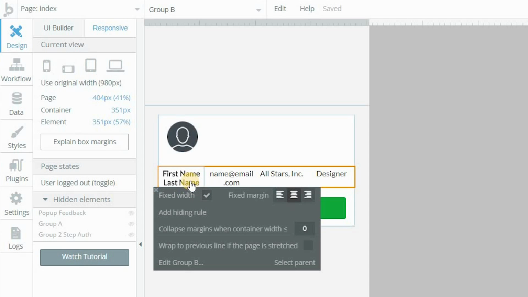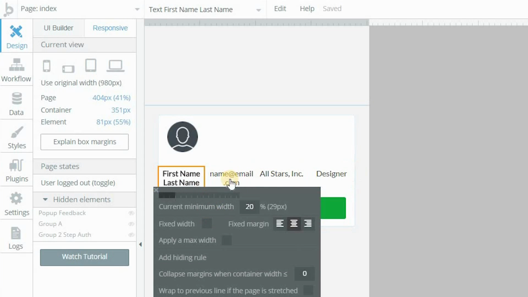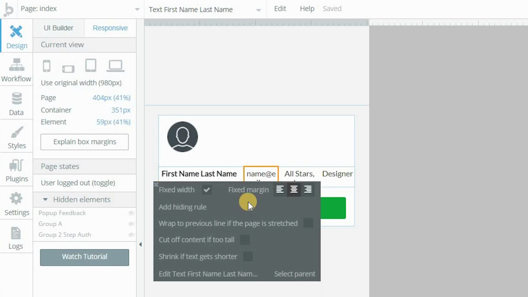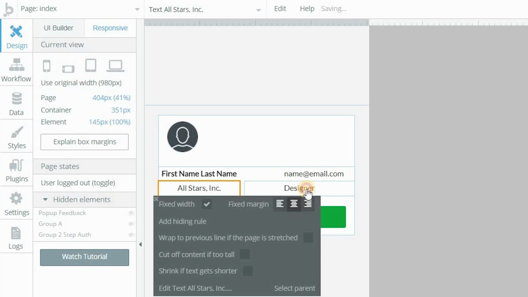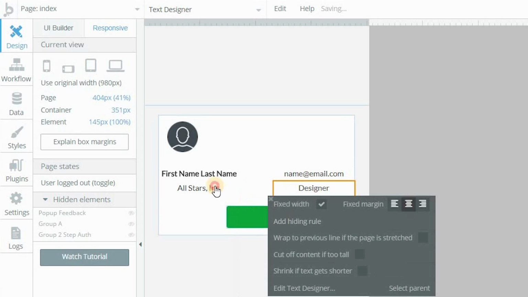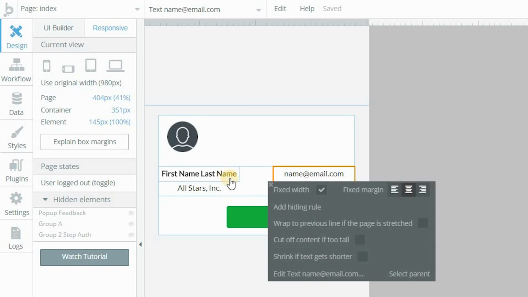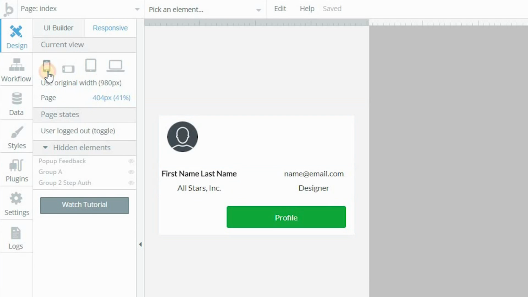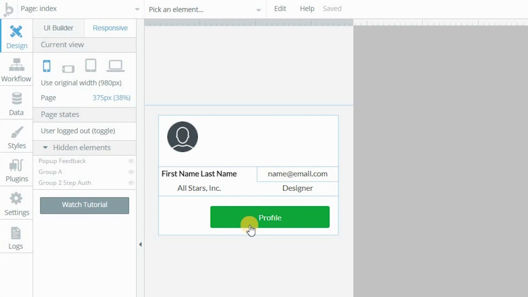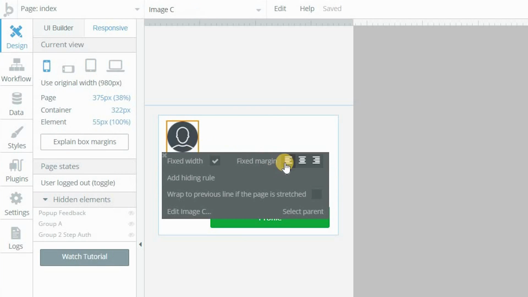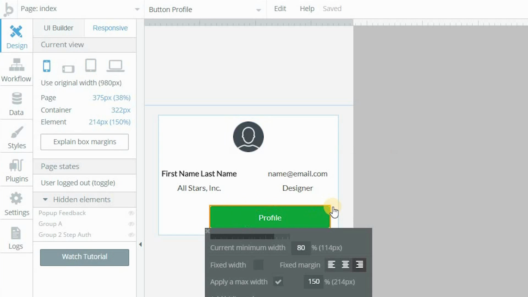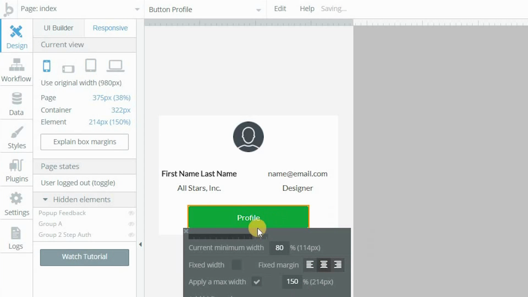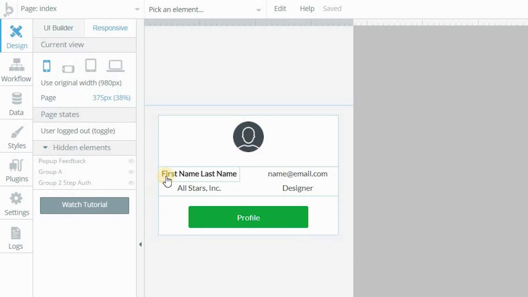I'm also going to make all of the text elements themselves fixed because I want to ultimately have them on their own line. So each one of these text elements are going to be fixed. Okay, and if we go down to the mobile view, we can start to see things compressed there. With this image element, I'm going to have it centered. And the button element, I'm also going to have this centered.